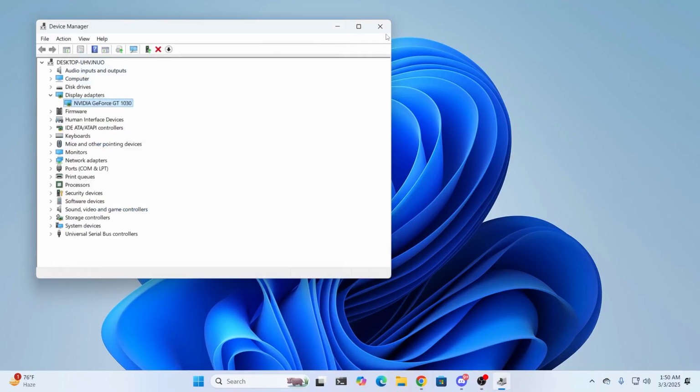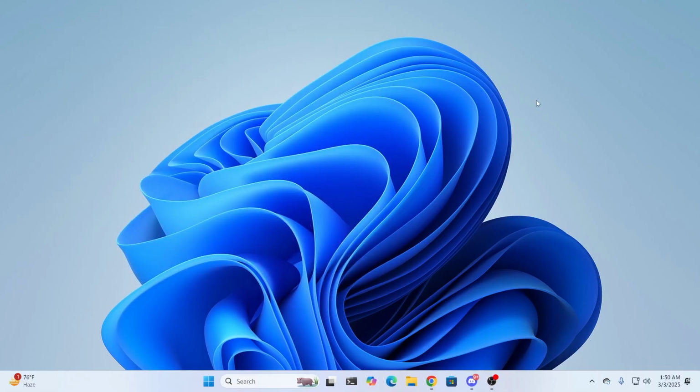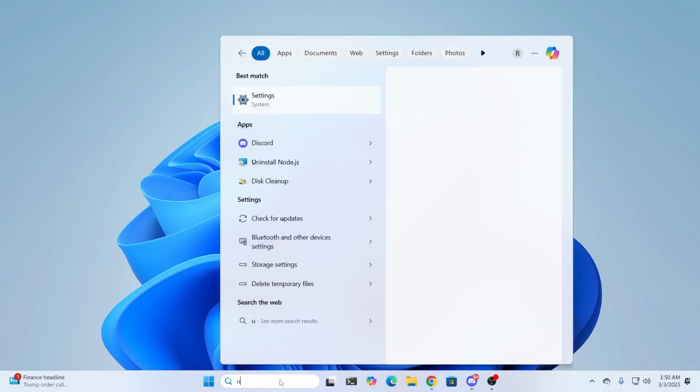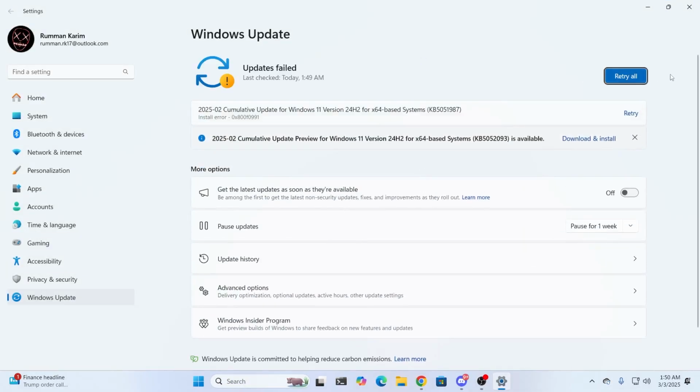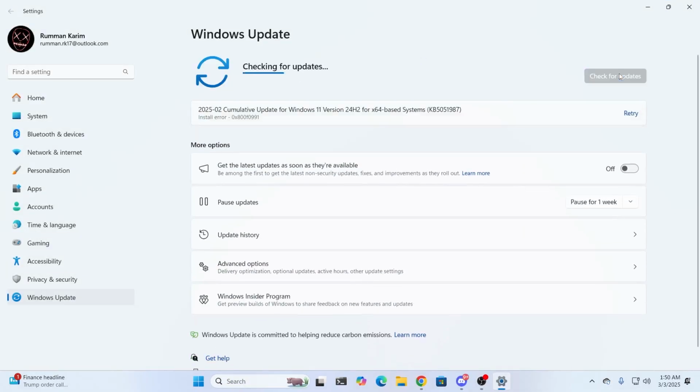Just close all this. The last step which you need to do is just go ahead and update your Windows. So just go to your search. From here, type Update. And in the best match, you're gonna find check for updates. Just open this. Then you just need to click here for search for updates. And it's gonna search for an update for you and download the latest version of Windows for you.